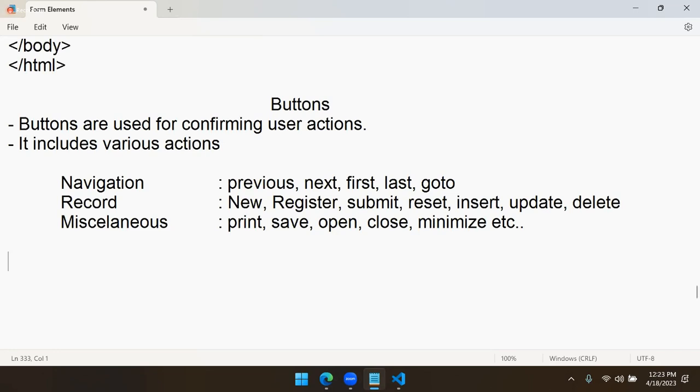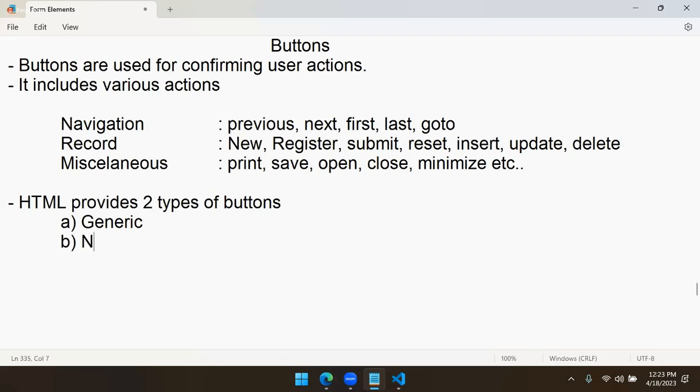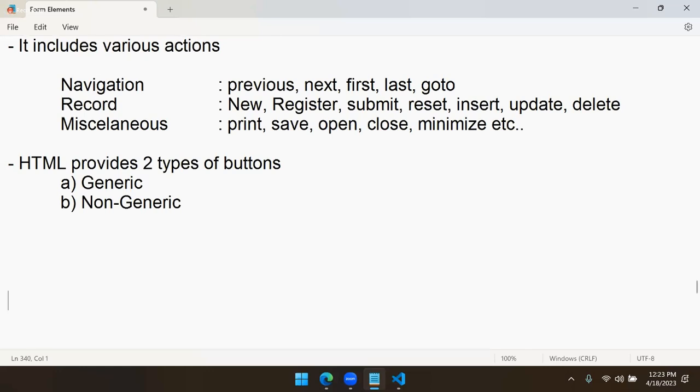But what you need to know is, actually, HTML provides two types of buttons. One is generic buttons and the other is non-generic buttons. Two types of buttons are there. We have generic buttons and non-generic buttons.